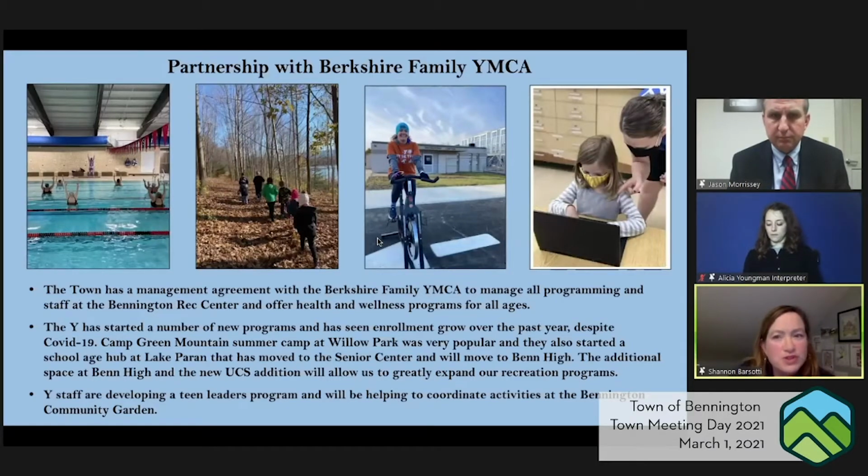Our partnership with the Berkshire Family YMCA: the town has a management agreement with the YMCA to manage all programming and staff at the Bennington Rec Center and offer health and wellness programs for all ages. The Y has started a number of new programs and has seen enrollment grow over the past year despite COVID-19. Camp Green Mountain Summer Camp at Willow Park was very popular, and they also started a school-age hub at Lake Paran. They've been very creative with finding spaces to do their programming, particularly outside during the nice weather.